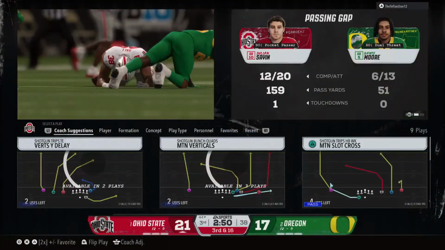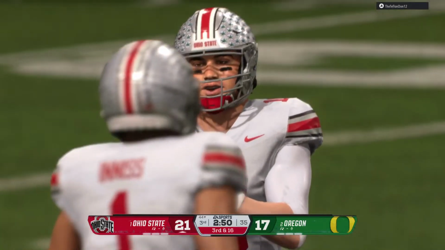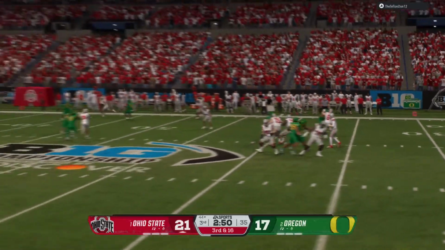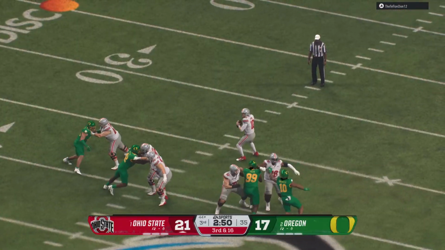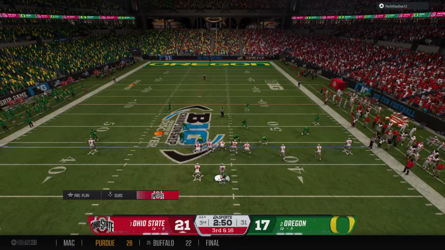Incomplete. That should have been caught. That's on the receiver. Here's an opportunity for a big play across the middle, but he didn't quite have the concentration or the focus necessary. Ends up dropping it before he can bring it in. What will the call be on 3rd and long now from the 44?